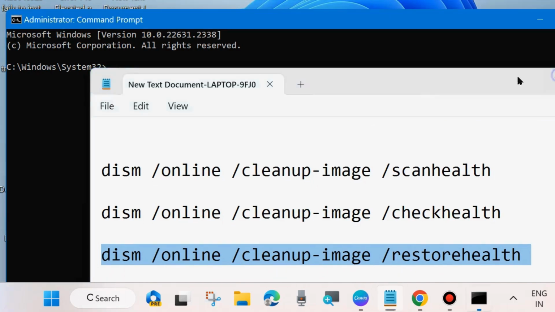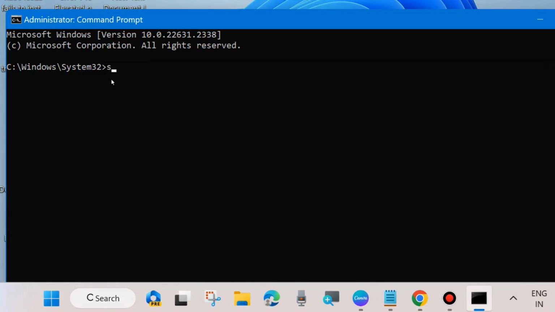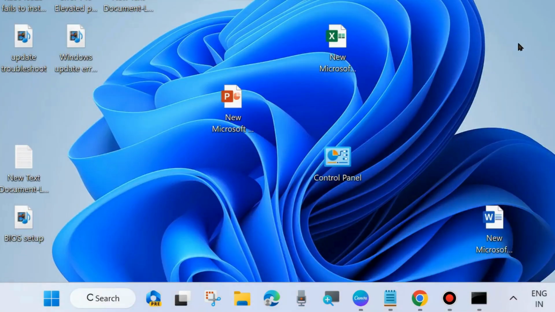Thereafter, execute the command sfc /scannow. It will scan your system for any corrupted files and repair them accordingly. After successful execution of the command, restart your system. Your Windows Update fails to install, resolved.